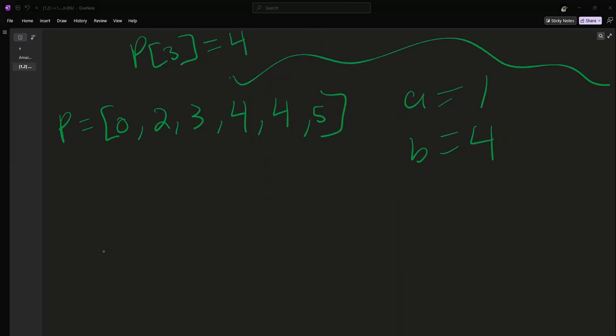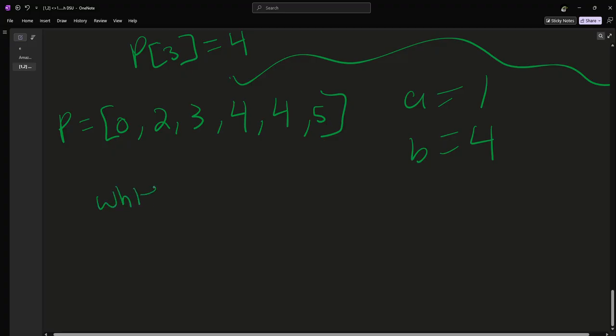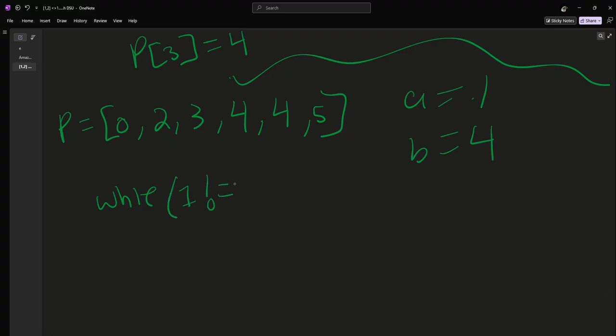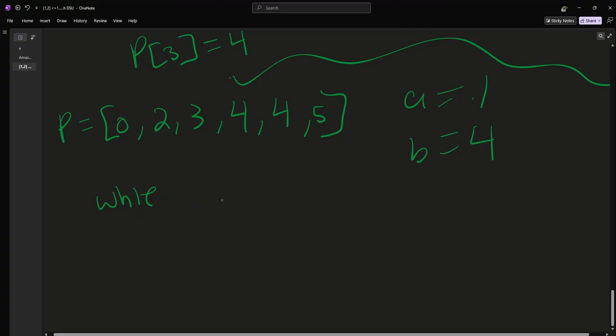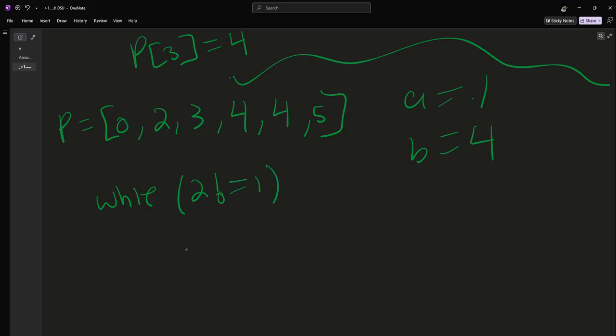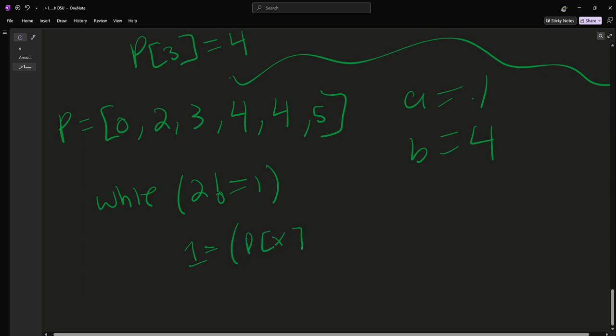Okay, so we're going to go ahead and check the while loop. Remember, while 1 is not equal to 2, then we're going to go ahead and execute. Actually, I wrote that backwards. While 2 is not equal to 1, then we're going to say 1 is equal to P of X, and that is going to be equal to P of P of X.